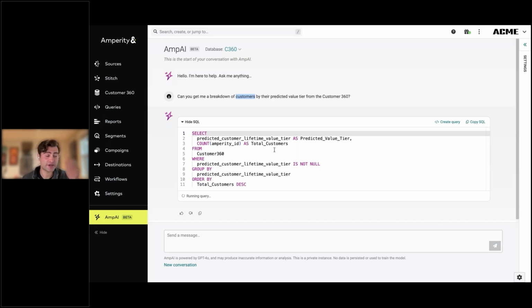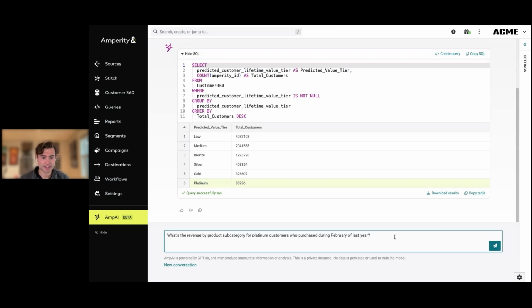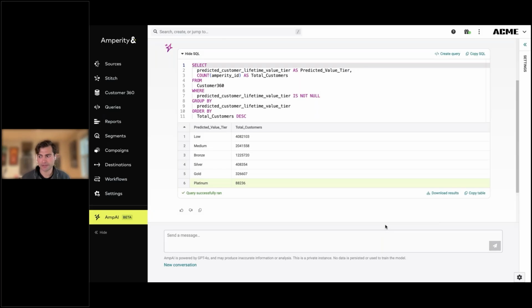Here we're trying to be very transparent in terms of how we're doing what we're doing, and we share with you the exact query. We can also take a look. We have low, platinum, and platinum's the best tier here, and we get a really good breakdown of the different customers. Obviously, you might want to go more in depth. So maybe for platinum customers, I want to understand what's the revenue by product subcategory for the platinum customers who purchased during February of last year? What are our best customers buying?